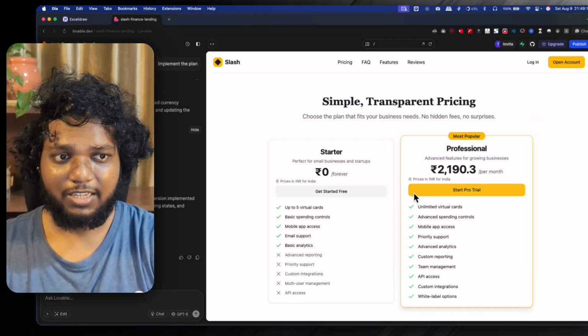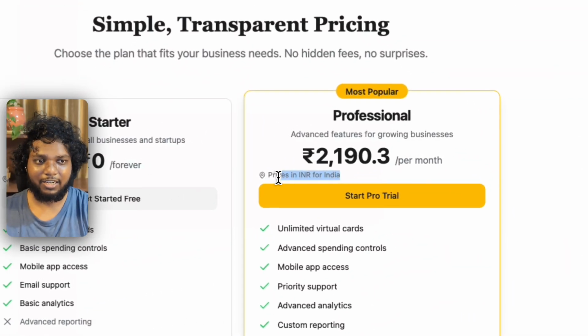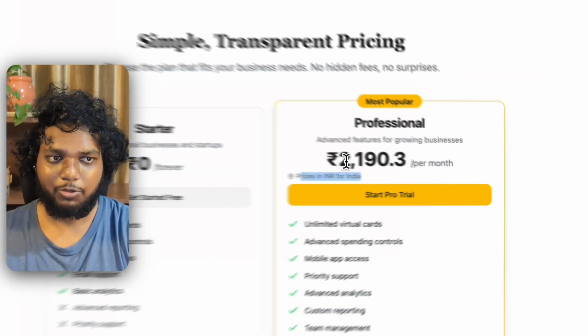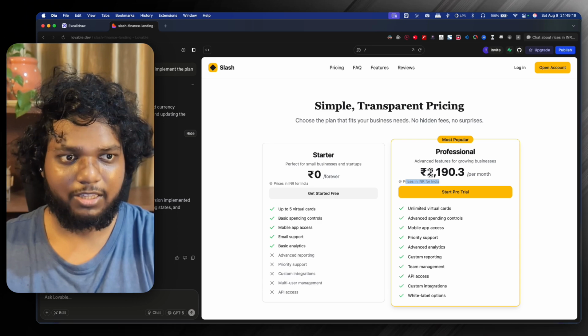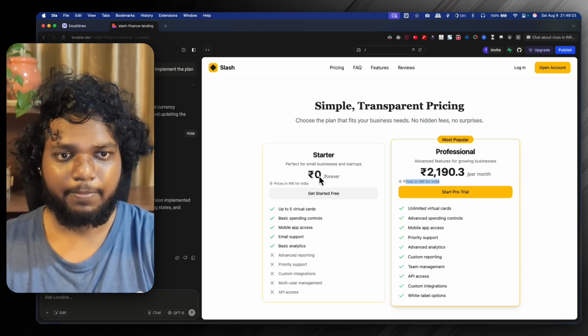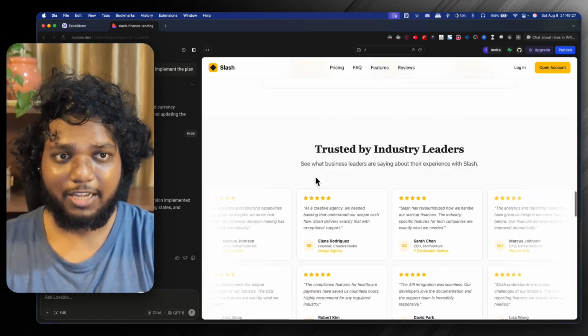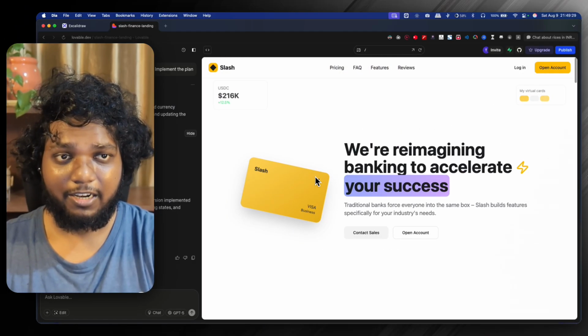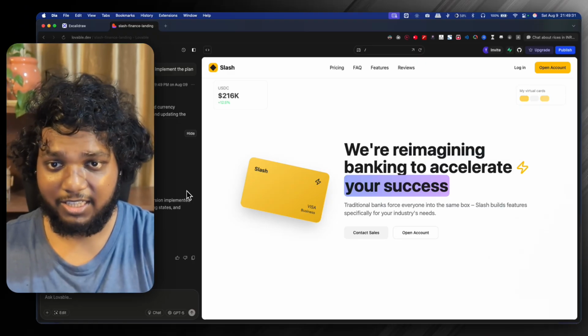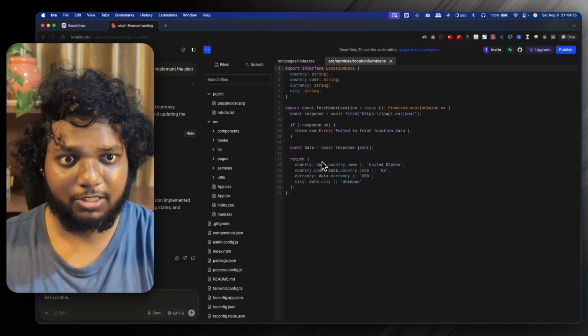So you can see, obviously I stay in India, so my prices are in Indian rupees and that is 2190.3 per month. That is for $25 per month. And again, zero is zero always. So you can see how fast this is. And now let's see the code for your understanding how it is using the location service.